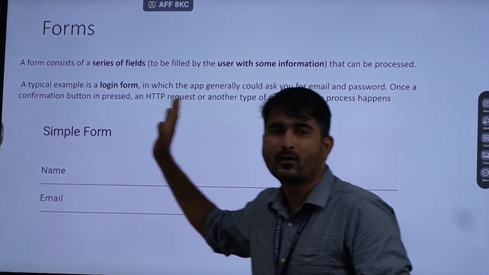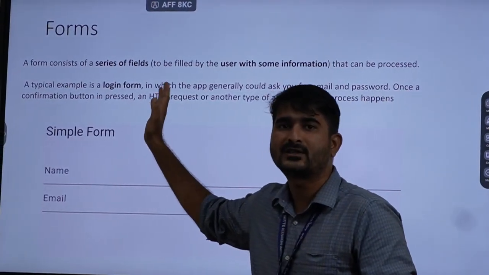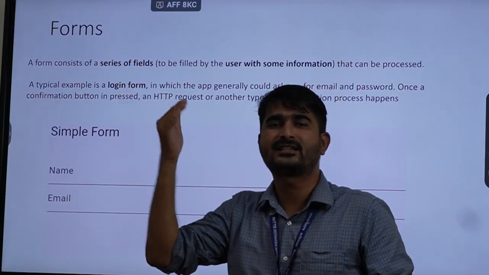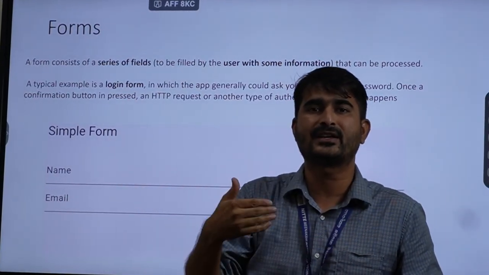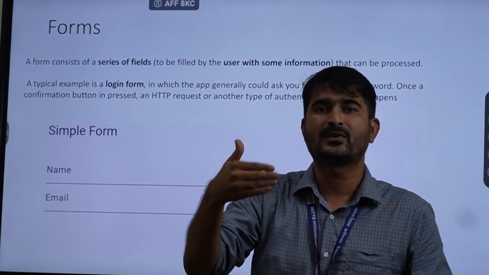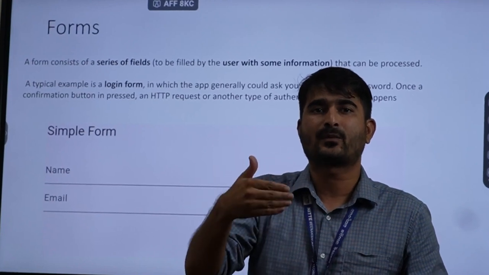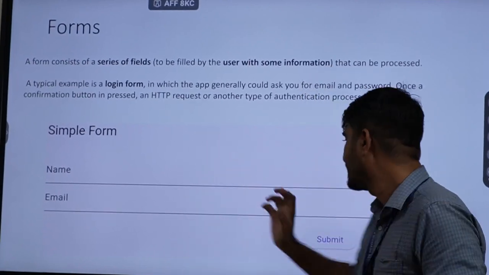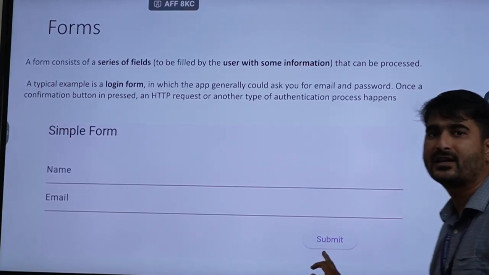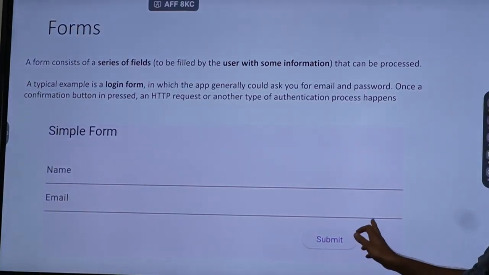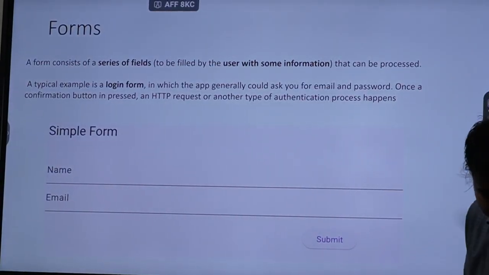Now, before going on to the form subject, we should understand what a form is. A form is nothing but a series of fields where the user will be giving his username as well as the proper credentials like email ID and password. Once you give the proper credentials, you will be clicking on the button called submit. If you click on the button called submit, you will be able to log into the main page.